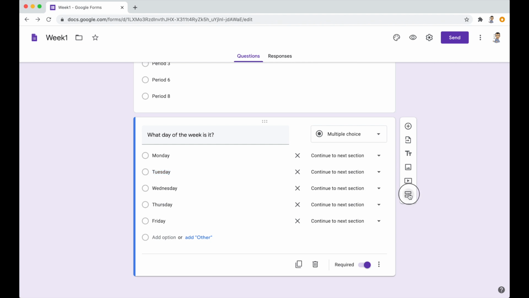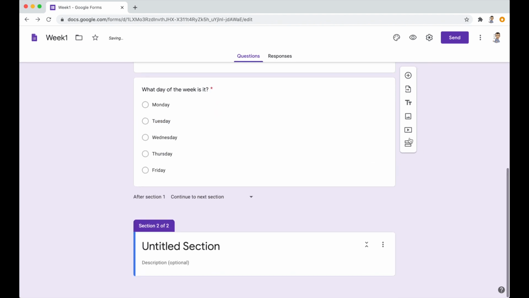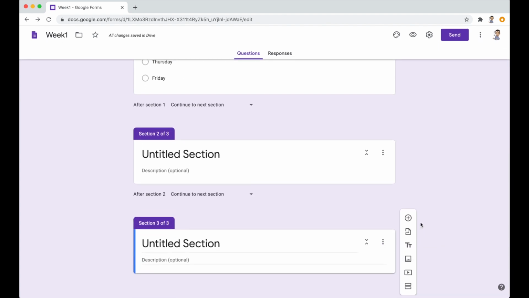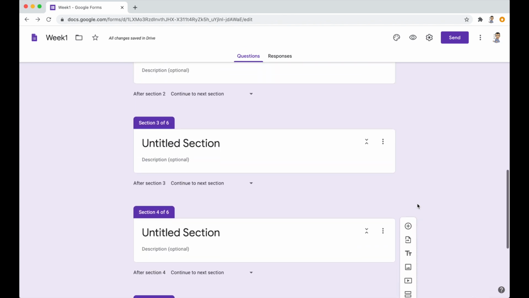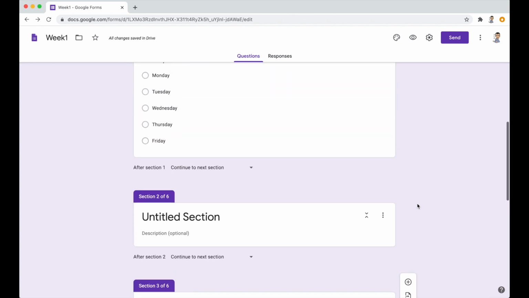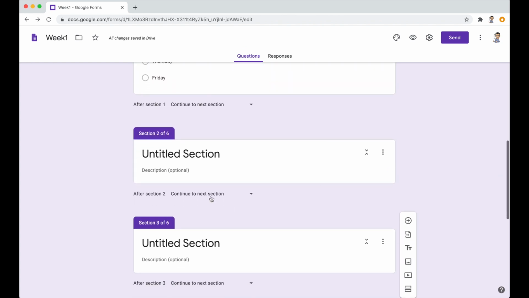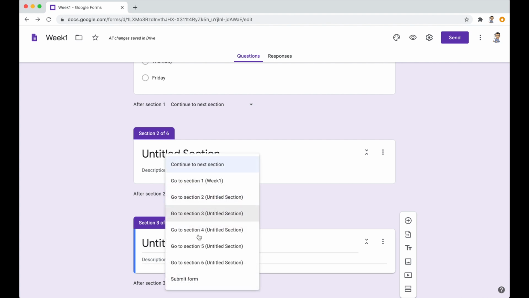That's these two lines right here. And actually what I'm going to do right now is add 5 sections. 1, 2, 3, 4, 5.